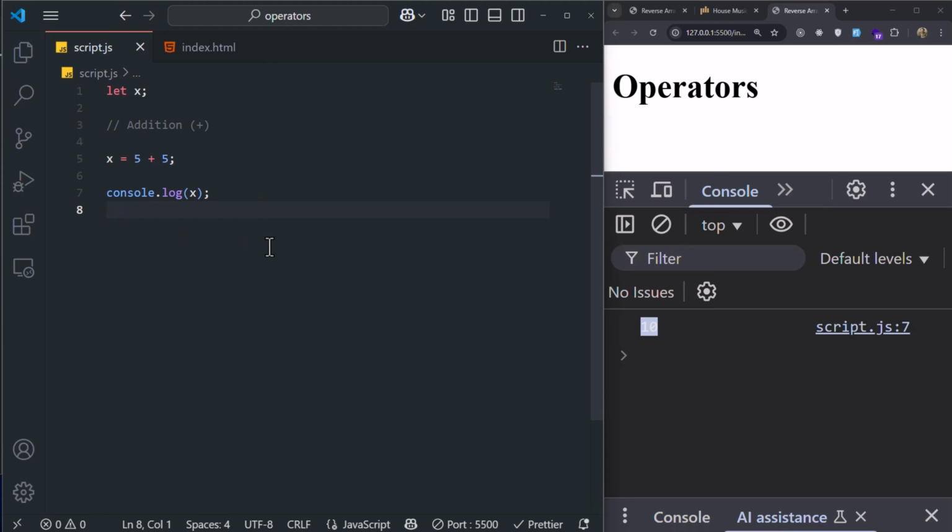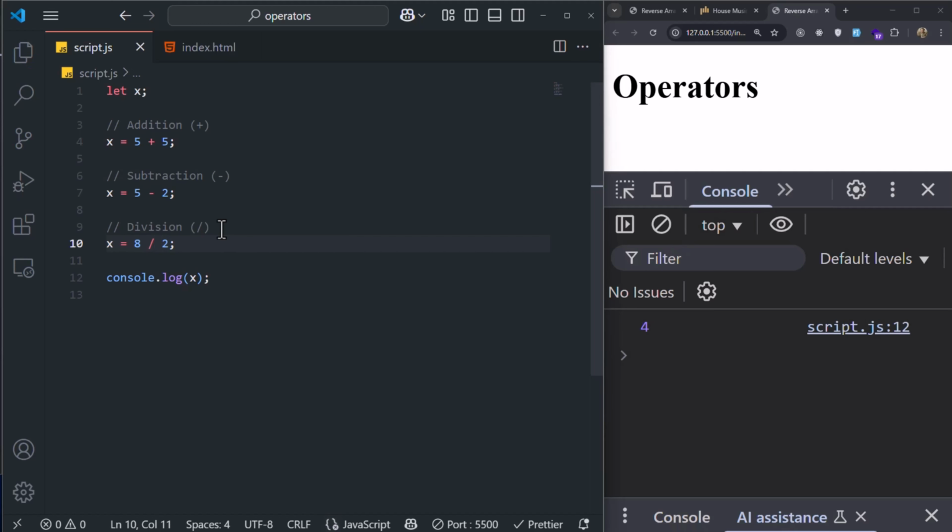Well, the next one is the subtraction, which is actually the minus sign. If we say x is equal to 5 minus 2, we get 3, which is the correct result. Now, the next operator is the division, which is this slash sign. If you say x is equal to 8 divided by 2, we obviously get 4 as the result.